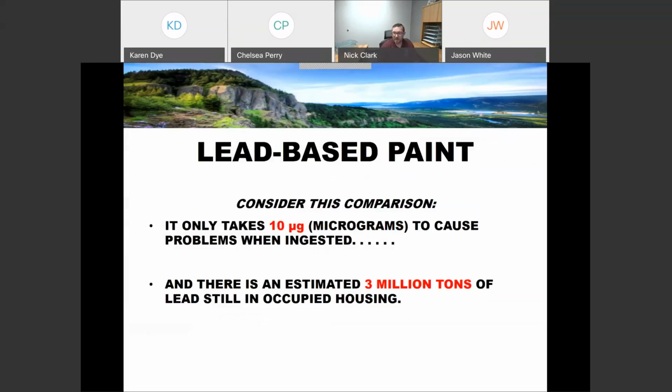It takes very little lead to poison a child, and there still is a large amount of lead in residential homes built before 1978. You can see here 10 micrograms to cause problems when ingested. So that'd be like 50 pieces of salt, if you want to think of it that way. So it wouldn't take much at all to have some problems.